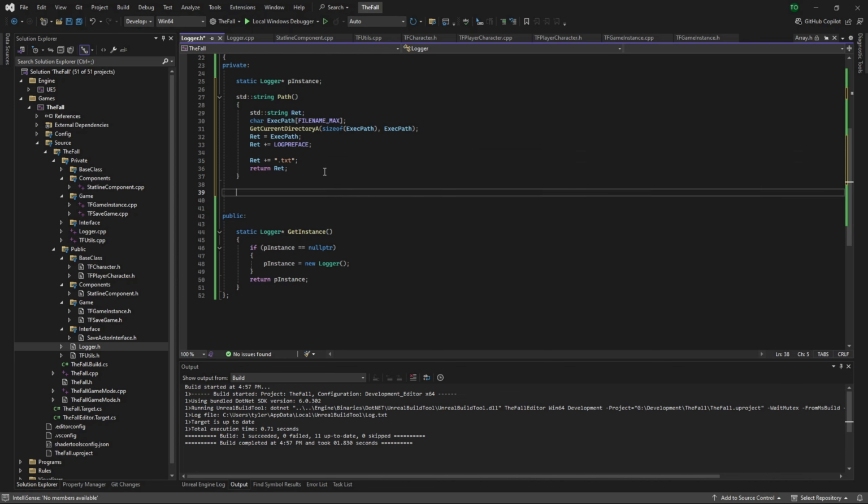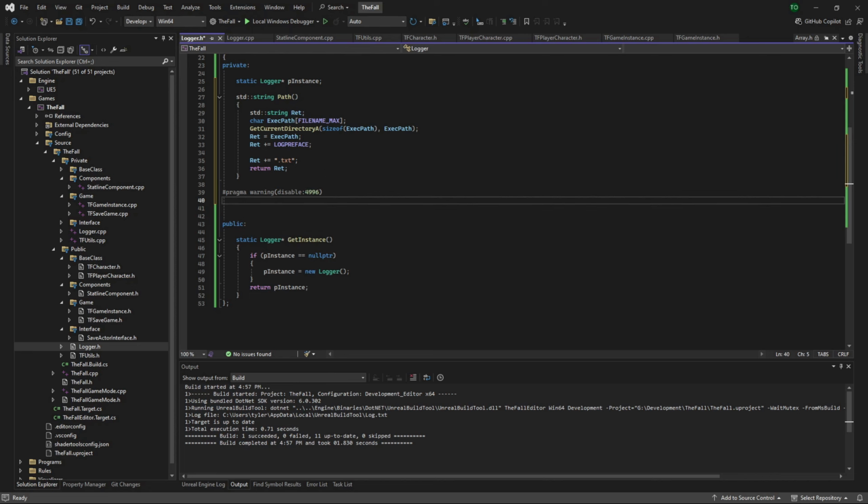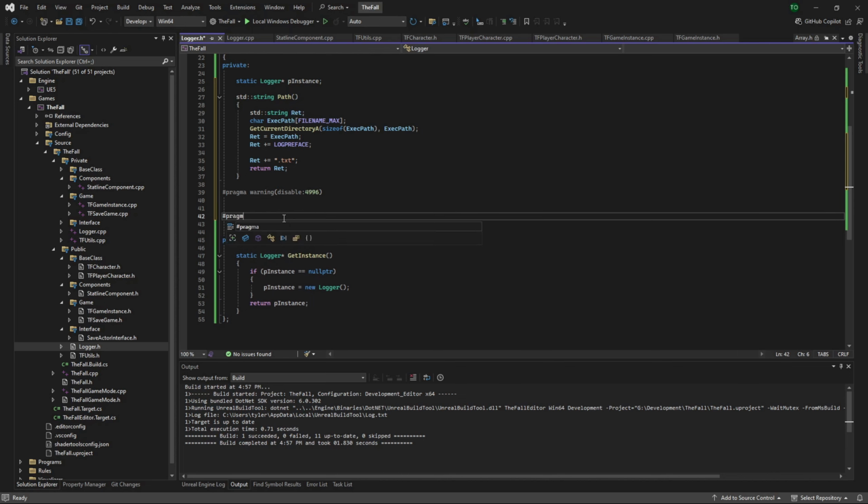So this one is just because there are some warnings that get thrown because these are deemed unsafe, even though there's zero issues with these particular functions. 4996. And then how far down? There's two in there. Okay. So then we want pragma warning default 4996.